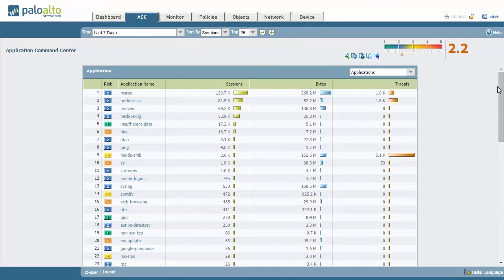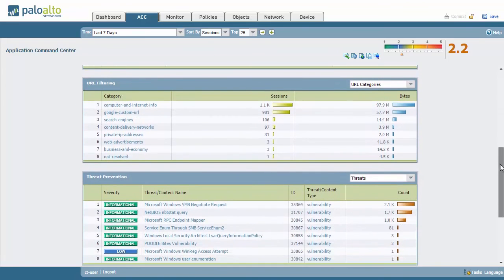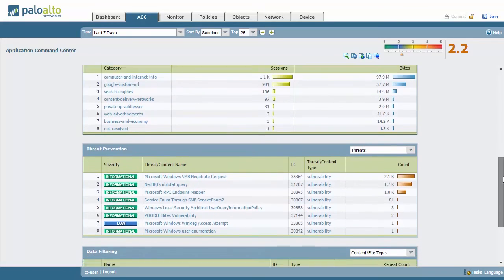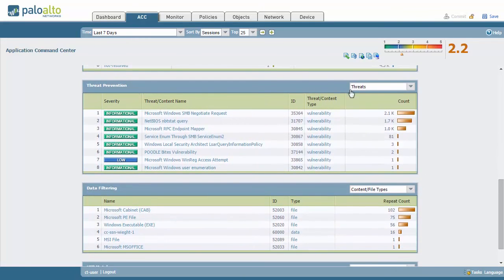Past the application area, scrolling down, the next is URL filtering. Again, this is similar information with URL categories, URLs, blocked URLs, categories, and then just the blocked URLs you can actually just filter upon. You can see the categories and how many sessions and how many megabytes of data was transferred there. Next, we have threat prevention with, again, the same similar breakdown for every single one of these. You can break those into threats, types, spyware, spyware downloads, or just viruses.